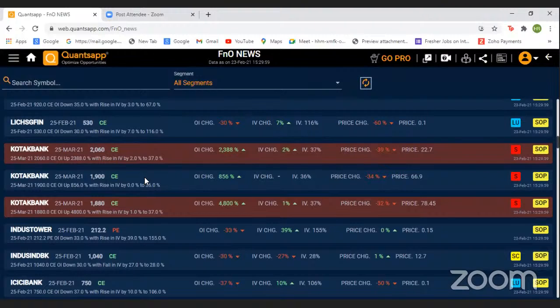Never just jump onto an opportunity seeing a single data point. Always try to club your data points to increase your probability of winning, because you never know, here it is showing an unusual activity in the 2060 call option. Here open interest will not be there at all.